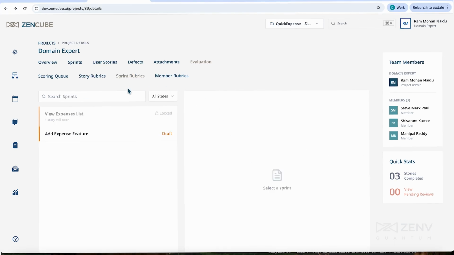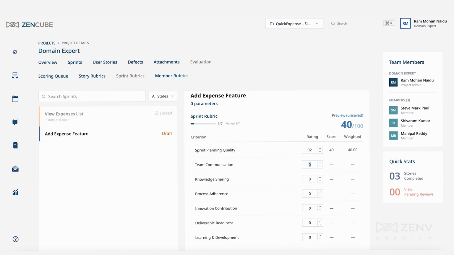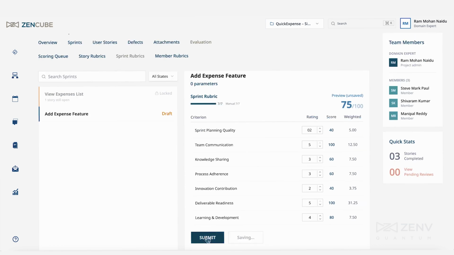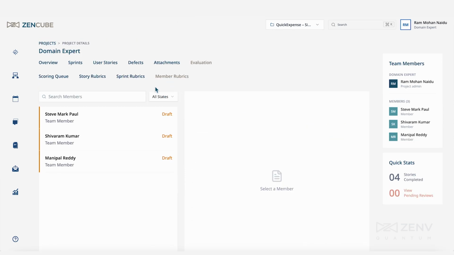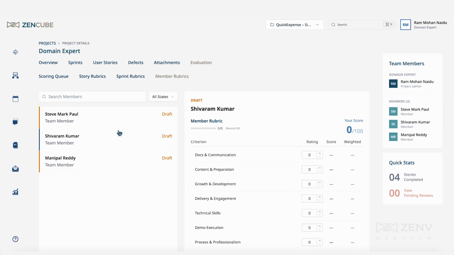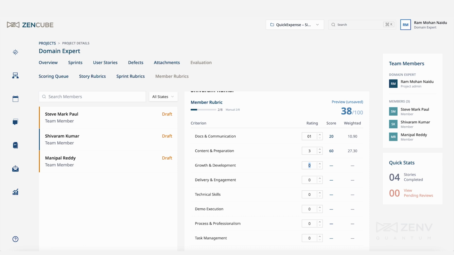In Sprint Rubrics, sprints become eligible for evaluation once all their user stories are completed. You can rate each sprint based on performance metrics and submit the evaluation. Finally, Member Rubrics allows you to evaluate team members. This becomes available after all sprints are completed. You can rate each member based on defined criteria and submit their final evaluation.